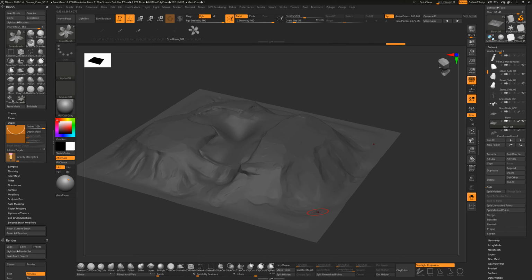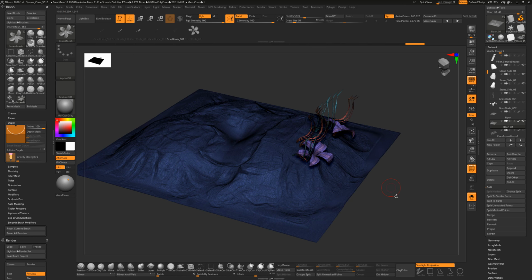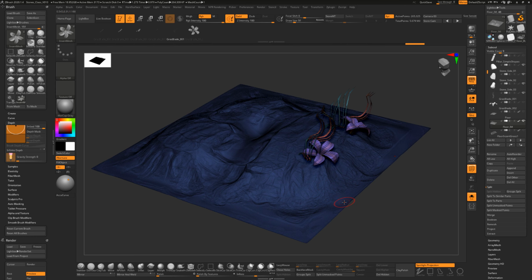I hit Control Shift and then clicked on that just to hide the other parts because it's making polygroups for us. If I bring that all back, let's just make sure that that's really clear. You can see all the polygroups that we've got on there. If we hold down Control Shift and click on this, it's going to hide the other parts immediately. And then we can say Split Hidden.